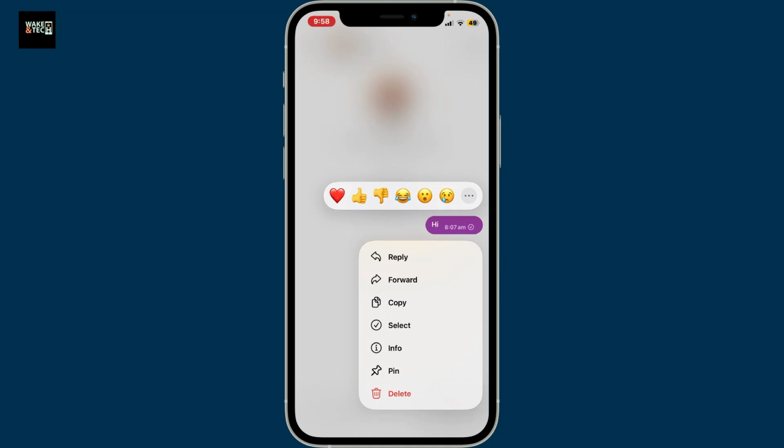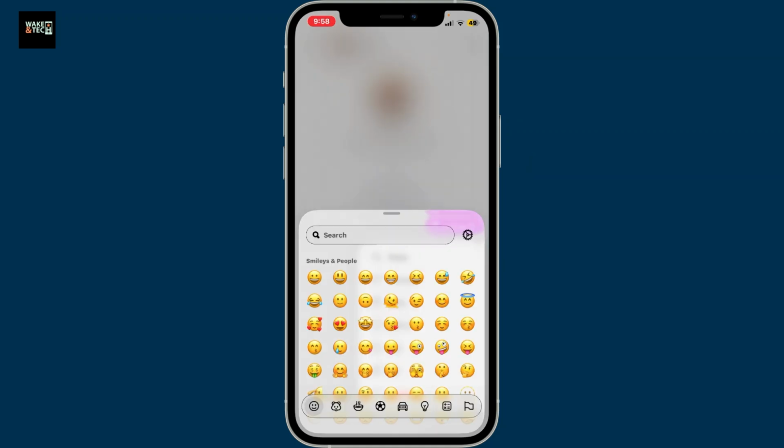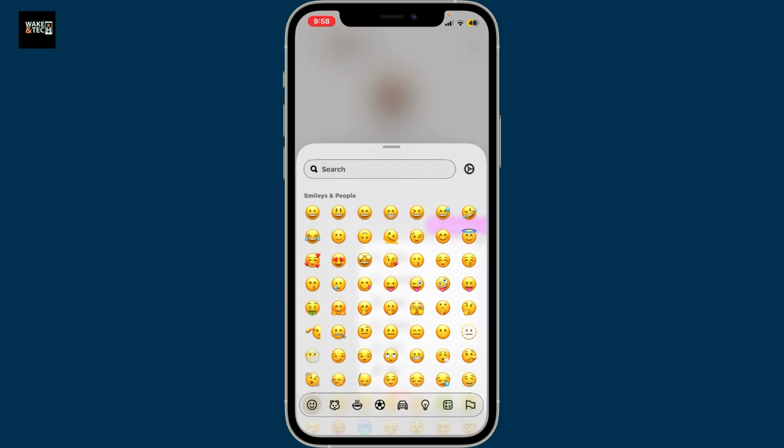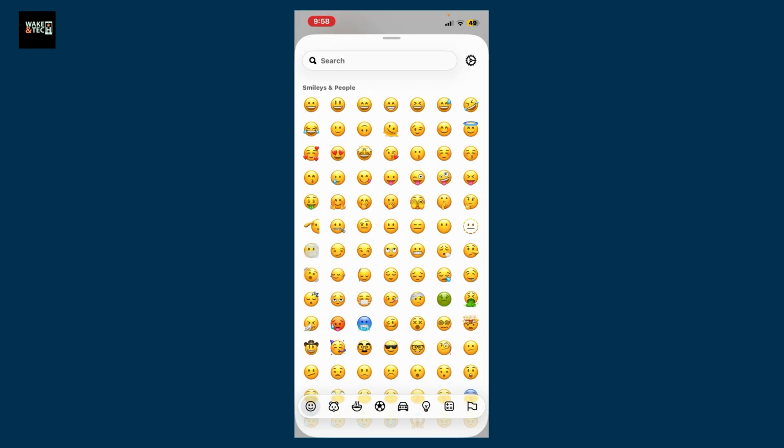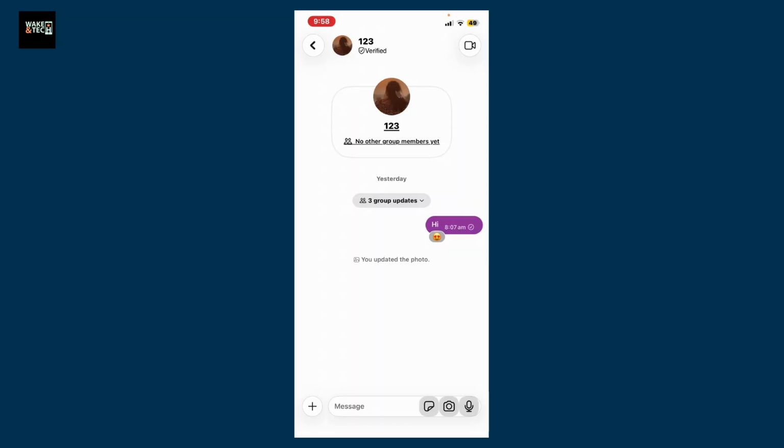To look for more emoji, tap the three dots and you'll be able to see a list of emojis on your keyboard. Go ahead and search for the emoji you want to use. Tap on your chosen emoji to add it as a reaction to the message. And there you have it. So that's how you successfully react to a Signal message with any emoji.